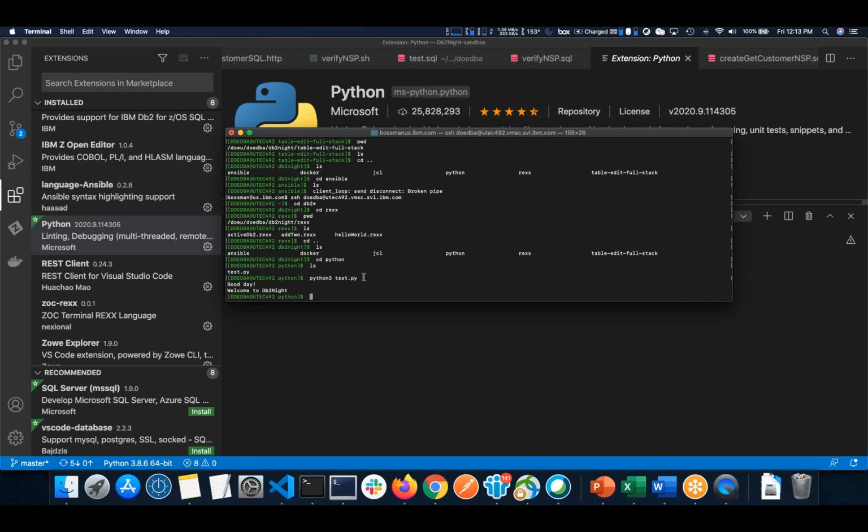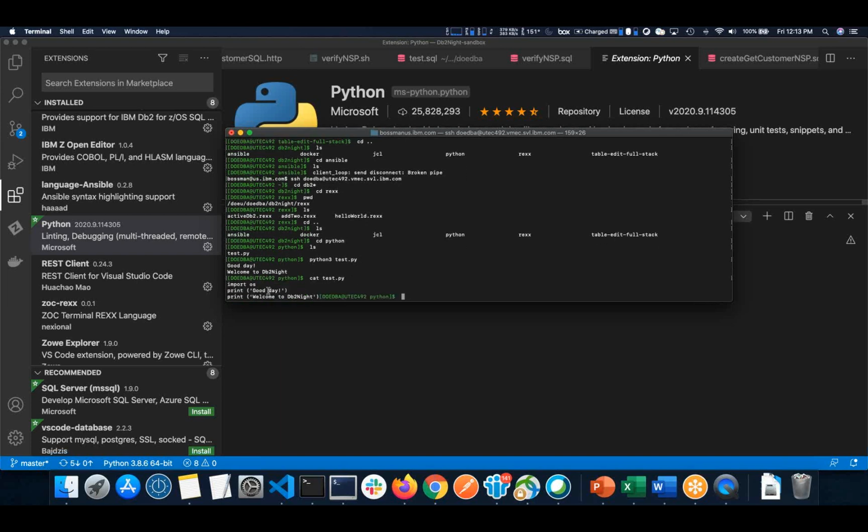So there's my little Python script there. Good day, welcome to DB2Night. I don't have very sophisticated Python. There's my hello world. Hello, DB2Night. I should change it. Say good night, DB2.